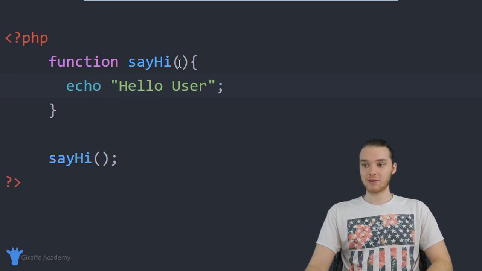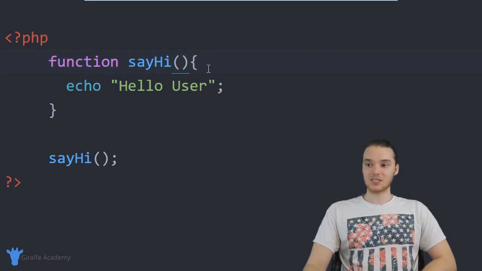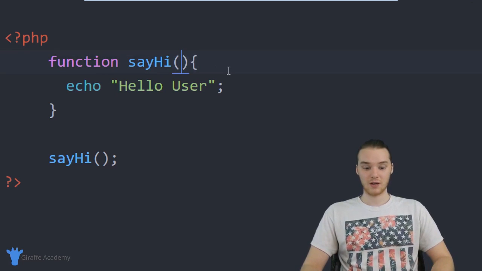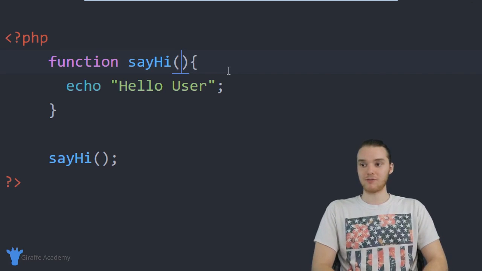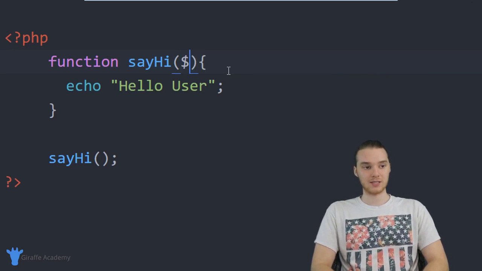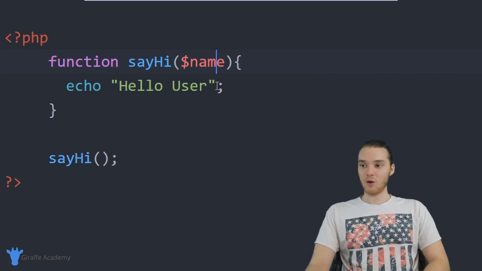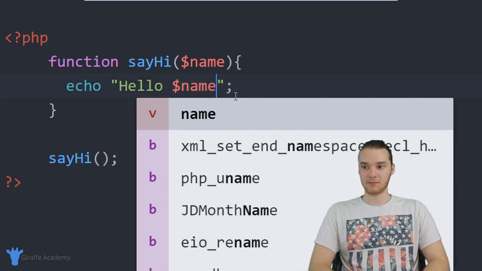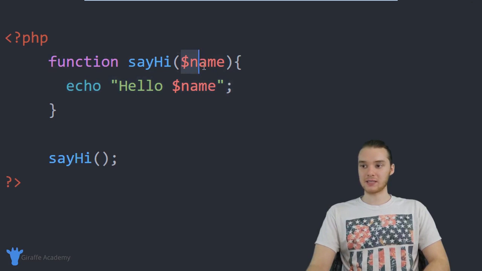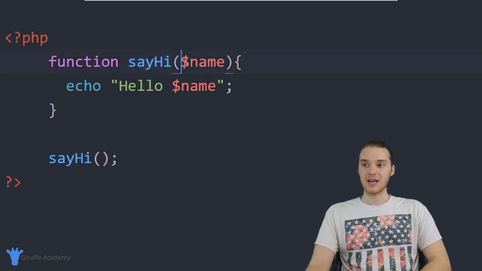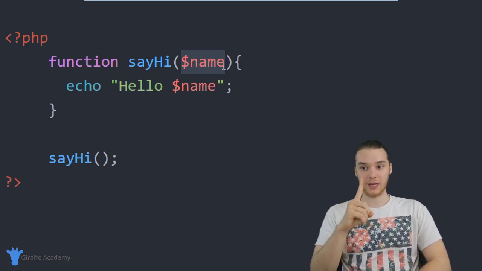So what I could do is I could come over here, and let's say that instead of just saying hi to the user, we wanted this to say hi to someone specific. So I can essentially create a variable up here in these parentheses. I'm just going to say $, and I'm just going to call it name. And now I can come down here, and instead of printing out user, I'm just going to print out name. Essentially what I did up here is I specified that this say hi function is going to take in a parameter. So it's going to take one value in.